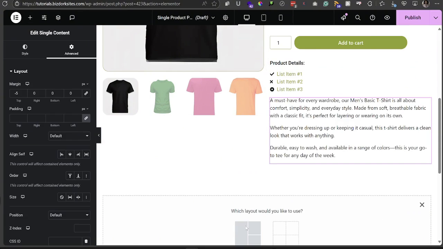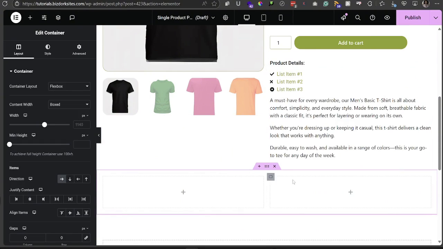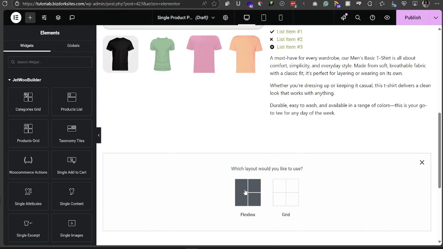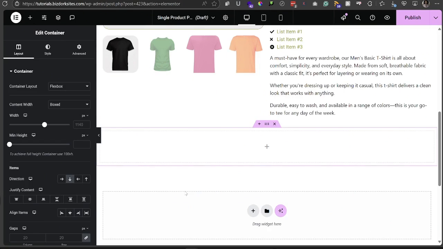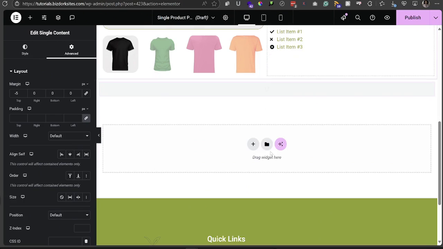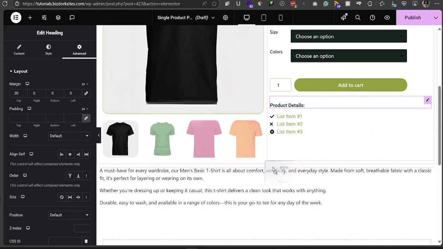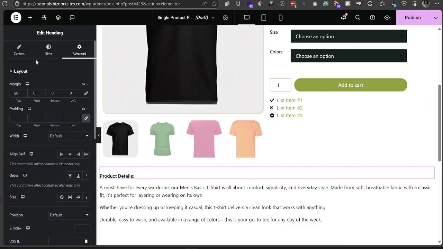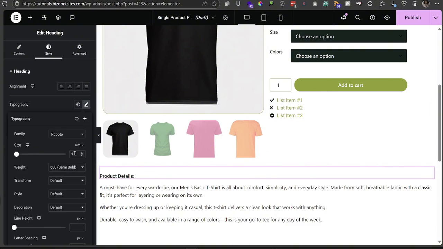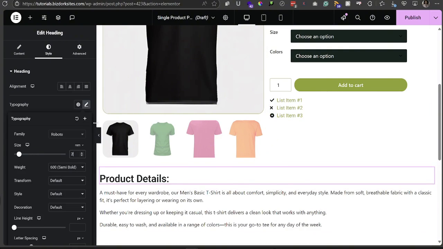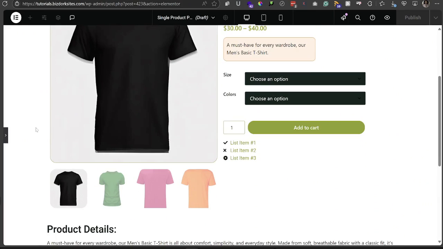Let's say you want to put another container down here, not 2 column. Let's say you want to put another container right here. And maybe you want to drop the product description over here. And then you want to put the product details here. And then you want to go back and let's just say you want this to actually be 2 column. You can do stuff like that.